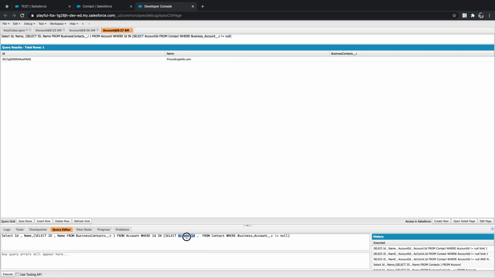So here I'm retrieving the account ID from contact where business account is not equal to null. What should I be doing here? I should be doing this one, right? Now I'll get my data. I was confused. The same confusion happens to you too.